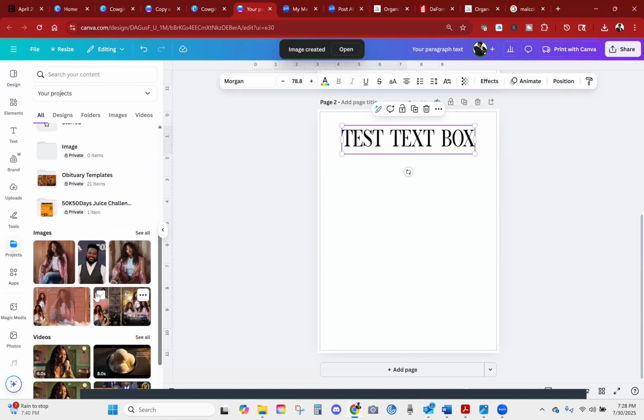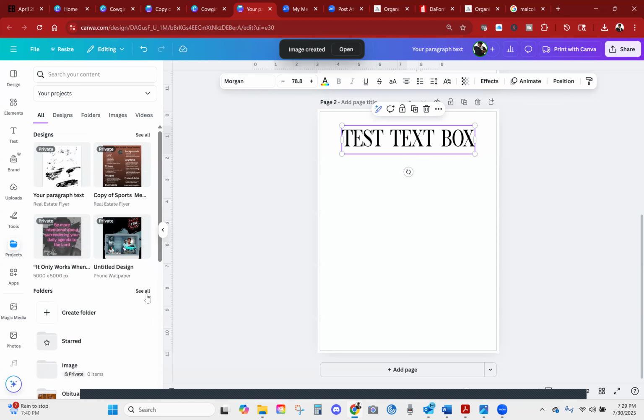When I create a folder, it automatically gives me the option to create one for images. So anytime there's an image I find that I want to use more regularly, you can drag and drop it and save it inside that folder.